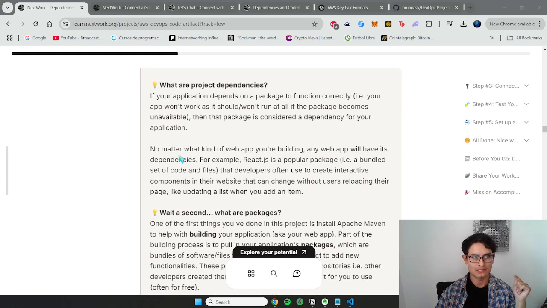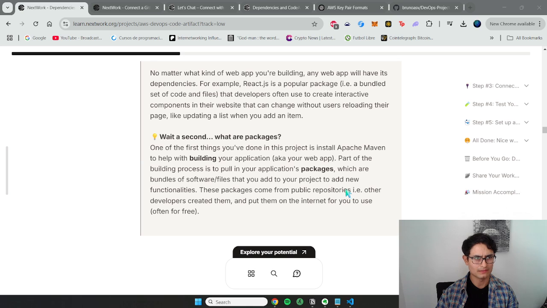Okay, so then it says no matter what kind of web app you're building, any app will have its dependencies. For example, React.js is a popular package, a bundled set of code and files that developers often use to create interactive components in their website that can change without users reloading their page, like updating a list when you add an item.